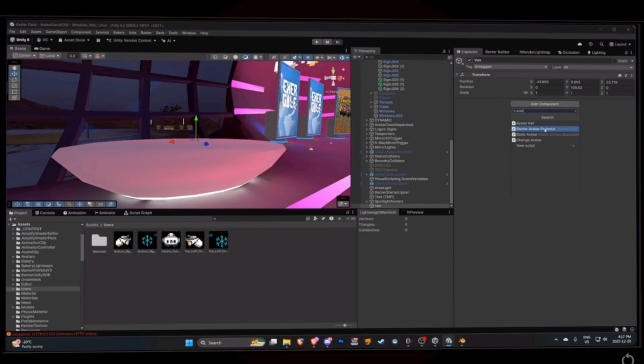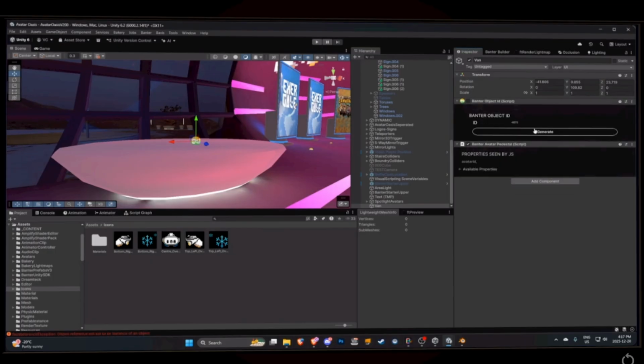Avatar pedestal. So now they have this thing called Banter Avatar pedestal. So I have to add that. Sometimes for whatever reason the Banter object ID is not active to begin with. I was told it doesn't really matter, so even if it's inactive, I think it's fine. But all right, so now we have the pedestal component.